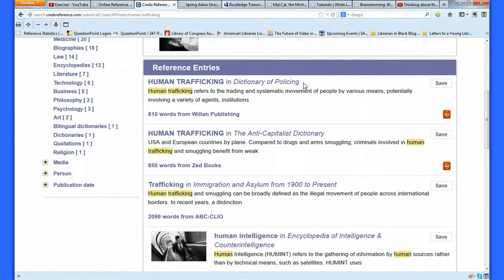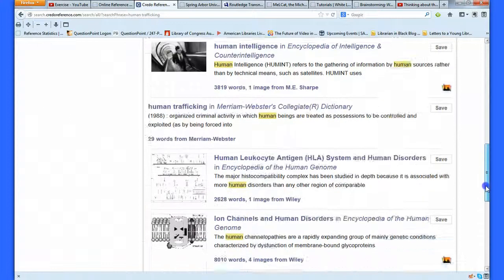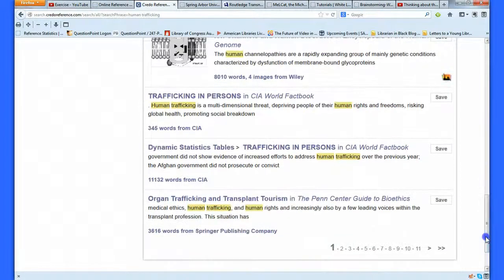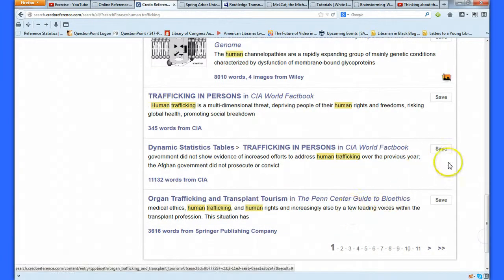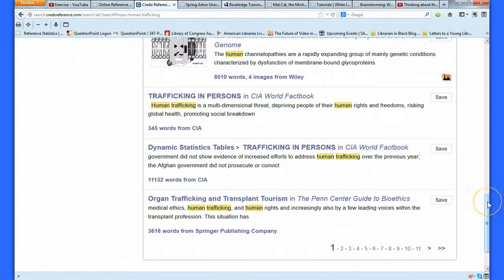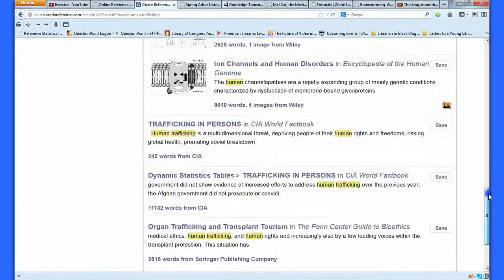In this first case, you can see that this human trafficking article is from the Dictionary of Policing. If you go down a little bit further, you can see that this entry is from the Encyclopedia of Intelligence and Counterintelligence, so on and so forth. If you take a look at these, you can see that there are a lot of different ideas represented. So if you want to see the gamut of what is in all of the different books that are represented in this database, feel free to click to read the articles that are here.